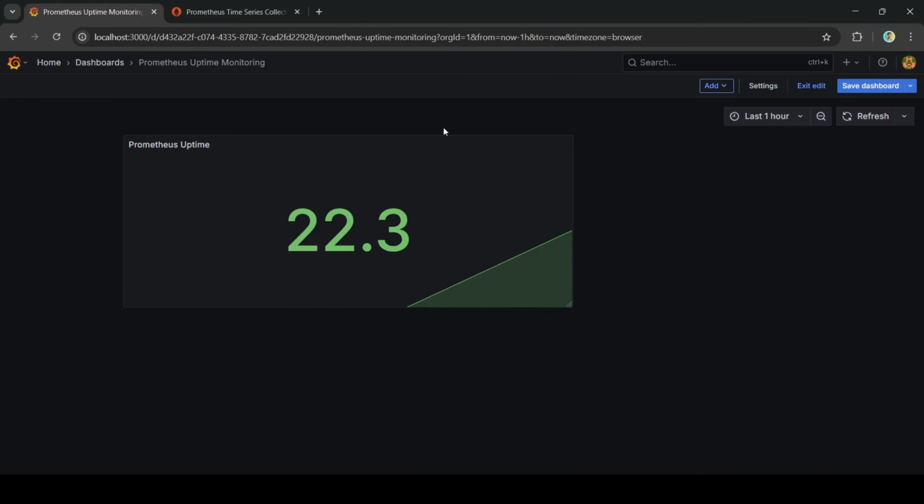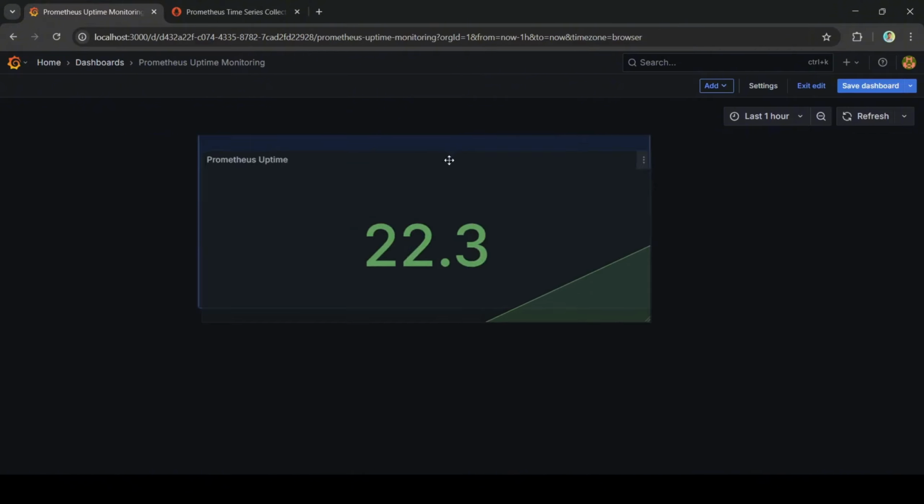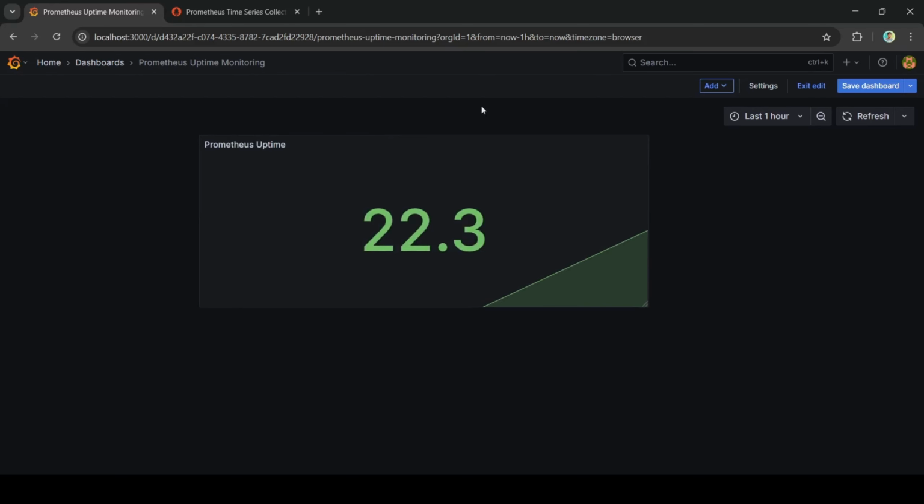Okay, so that's how you can add Prometheus as a data source, and that's how you can quickly create a dashboard to show the uptime of Prometheus.